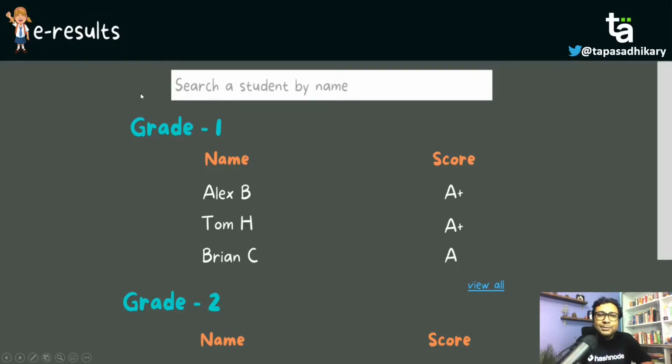Basically it has a header as a nav bar where we see a logo and the name, like e-results. Then in the body you have a search, where you can search by the student name, and then you have a list for grade 1, the name and the score. Say Alex B got this much, Brian got this much, and so on. In grade 2, you can actually scroll down and see the other grades.